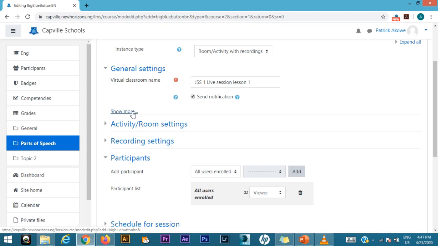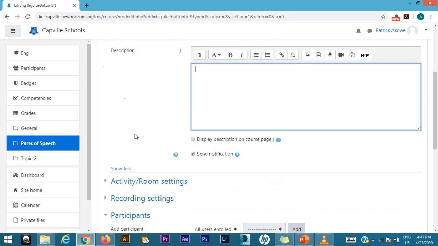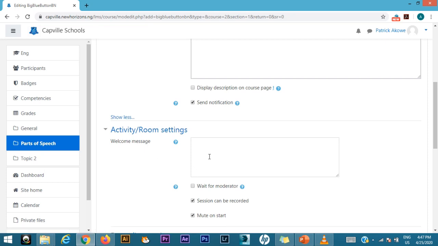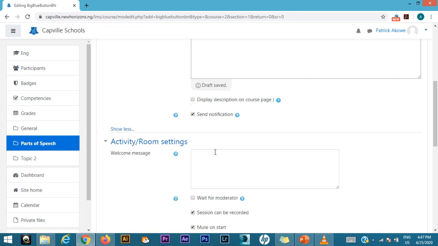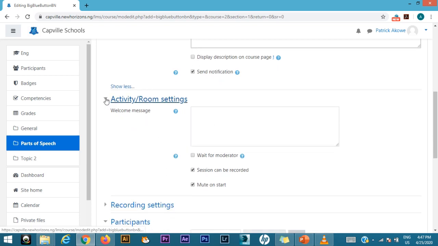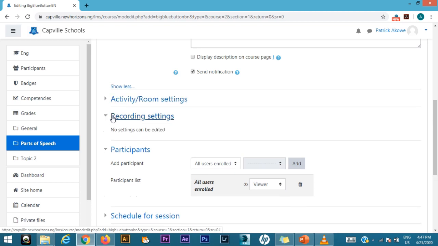You can actually click show more to show you more things. That notification you're sending, you can type details of the notification, like your class live session will start at such a time and all that. Just to grant us more time, I'm going to go past there. Under activities of the room settings, you can add a welcome message. It isn't really necessary here, you could just type anything to welcome them to the live session. So I'm going to let that pass and go to recording settings.